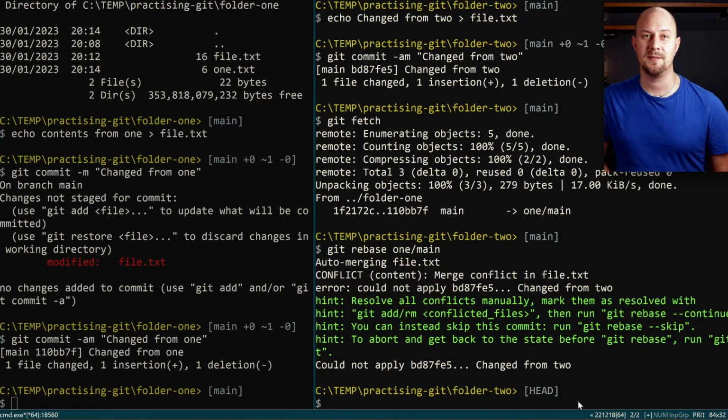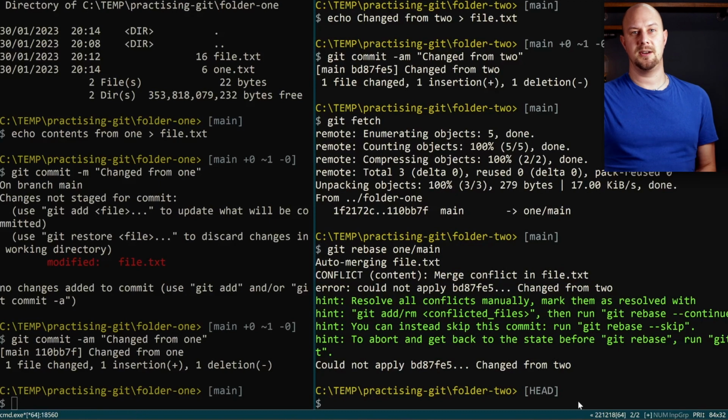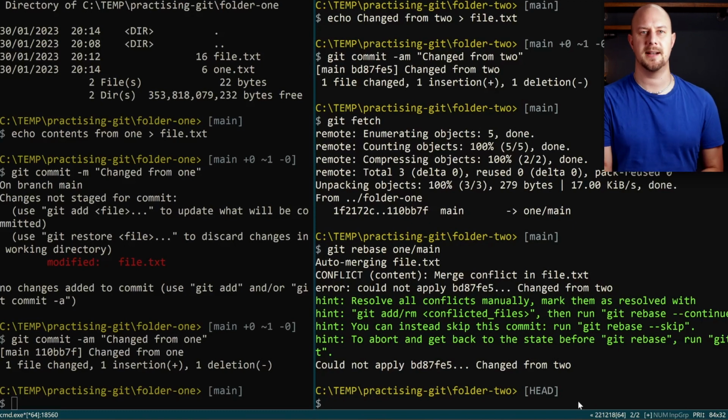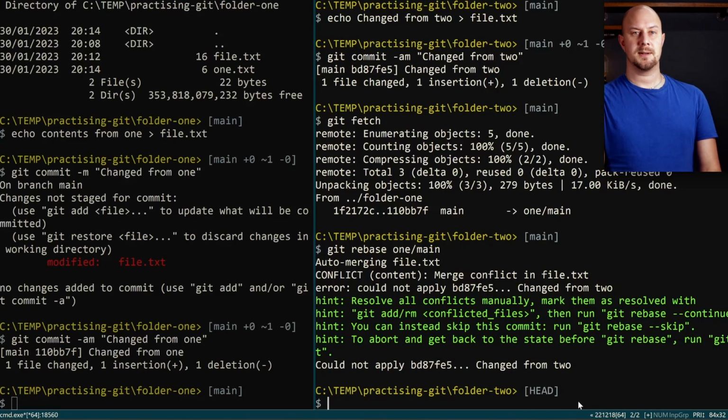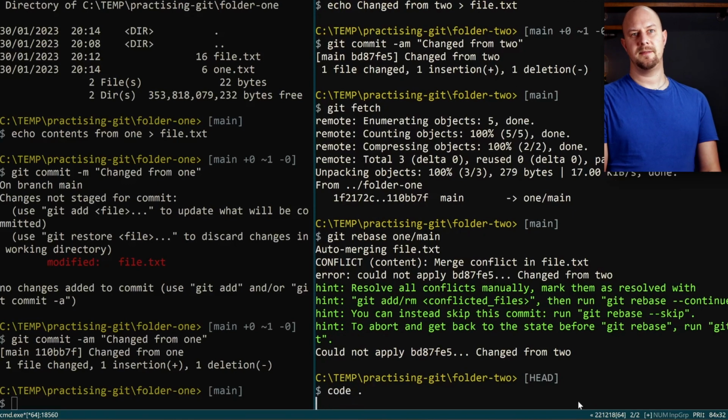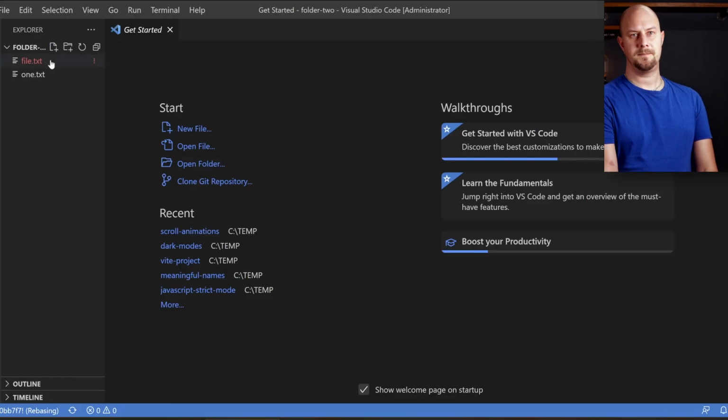Now I'm going to attempt to resolve this merge conflict by using Visual Studio Code. There are other tools you can use to fix merge conflicts. Kdiff is a popular one, but Visual Studio Code has a really good merge conflict visualizer built into it. So that's what we're going to use here. So I'll type code and then dot to open up Visual Studio Code in this folder.